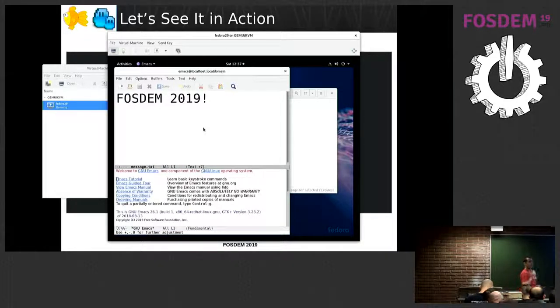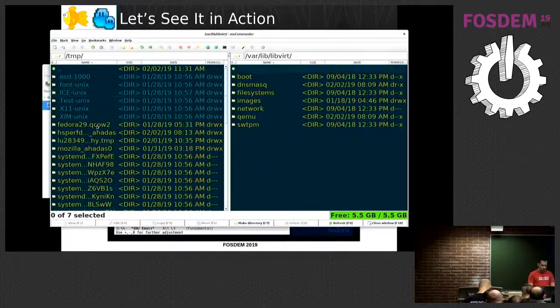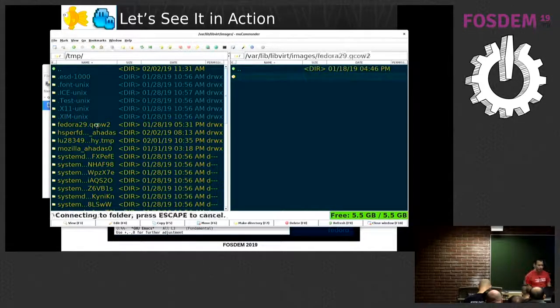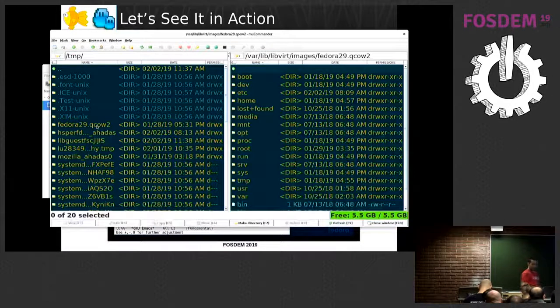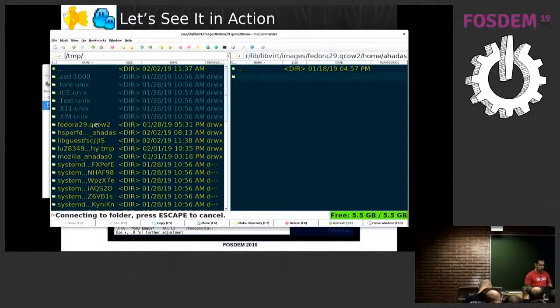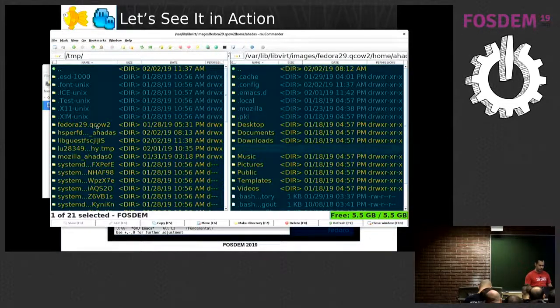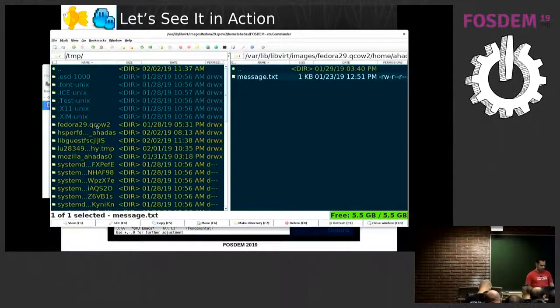Now let's say that I want to copy this file from the guest to the host machine, to my laptop. So using muCommander, I can go to the disk image. By default, the disk images reside in var, lib, libvirt images when using Virt Manager. It takes a bit of time to query the data. I will speak about it a bit later, but eventually we get it. We can enter the etc folder. Let me enter my home folder and specifically the FOSDEM folder inside. And we see the text file.